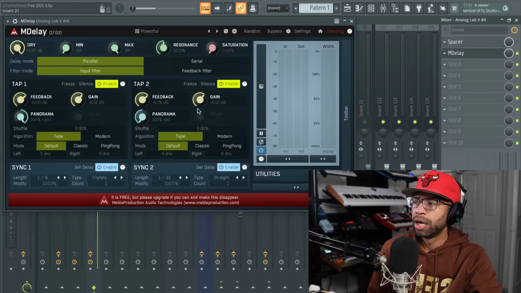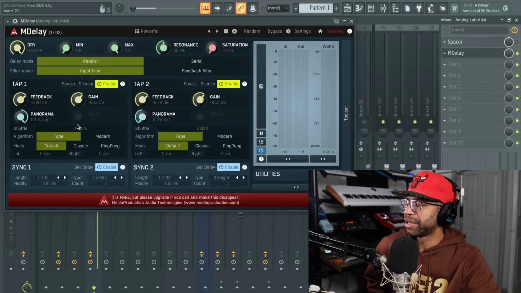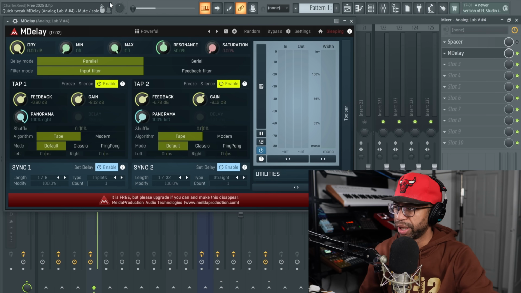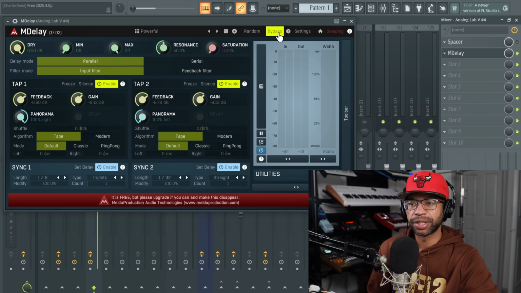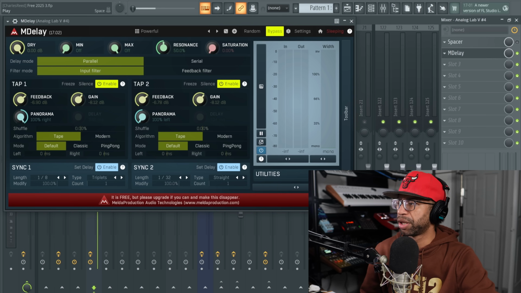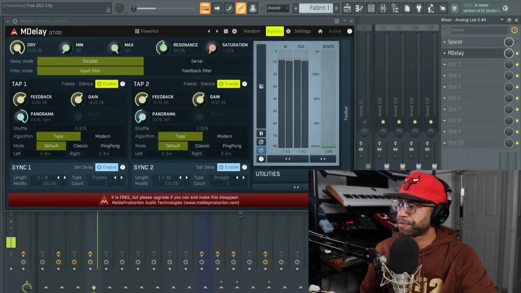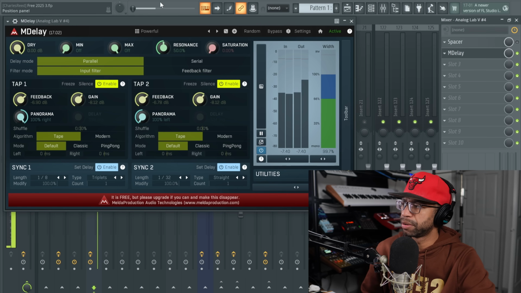All right, guys, and the 15th freebie that I have for you guys today comes from Melda Productions. It's called MDelay. When you open up MDelay, it is going to look like this. This is basically a two-stage delay. So you have two different delays here working together, and you can get some crazy delays with this. So this is that same sound, what it sounded like before I put this MDelay on there. Now let's go ahead and bypass it.